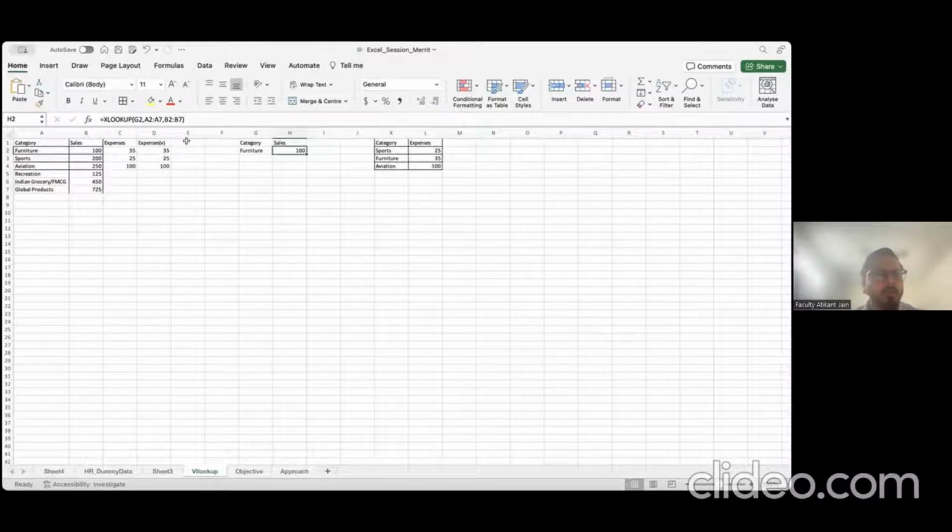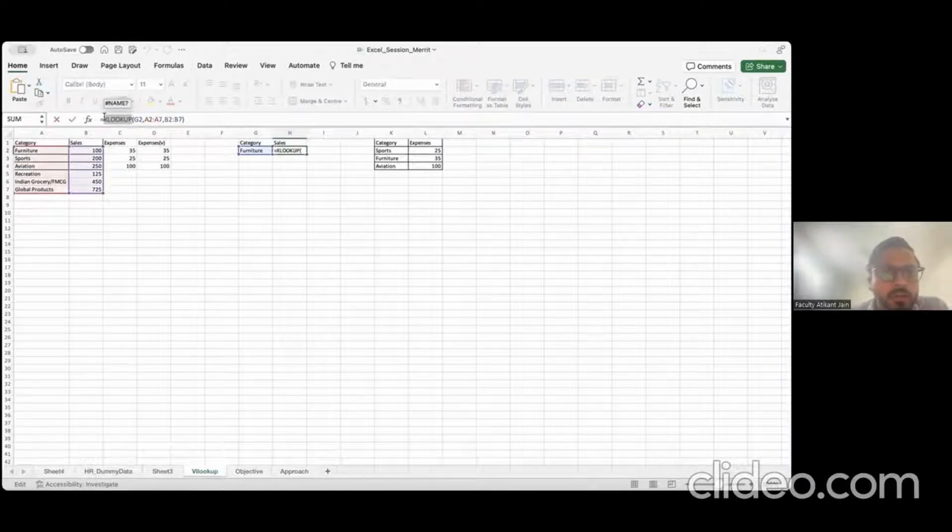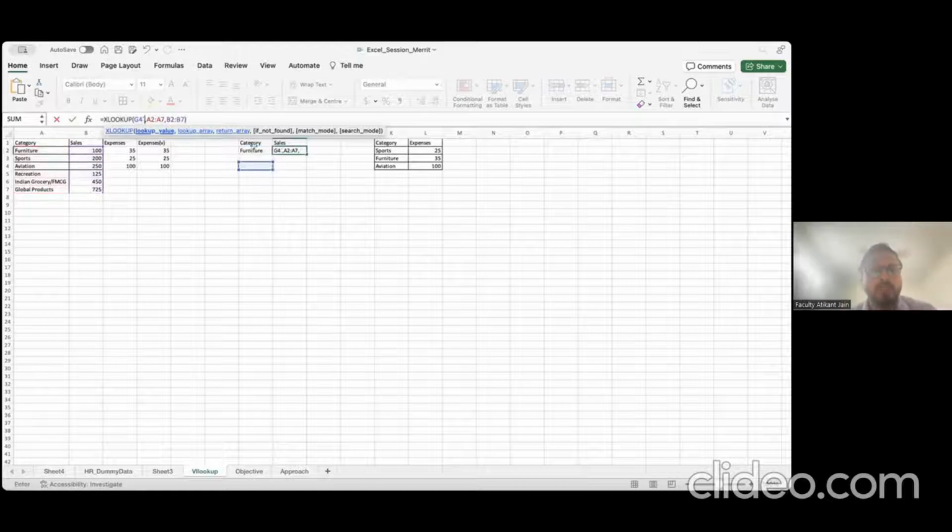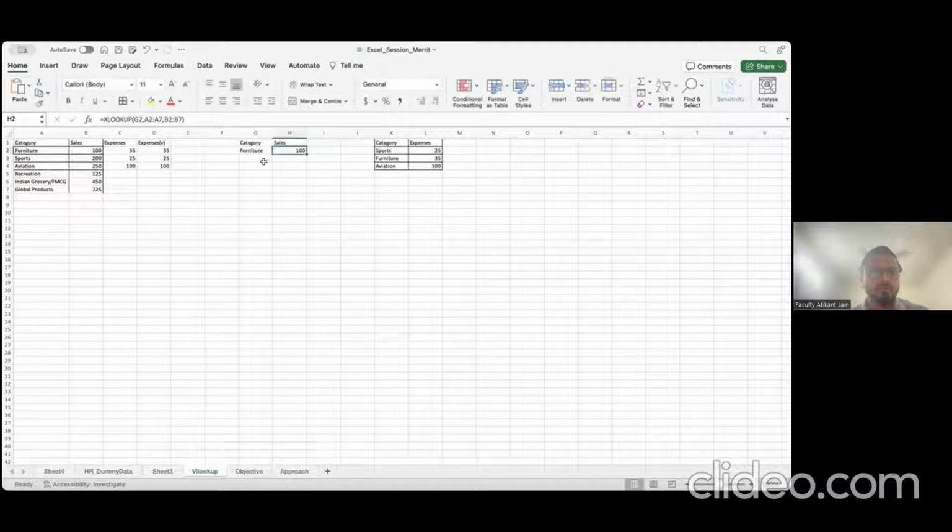All right. So now you can see XLOOKUP when we are working on the horizontal looking up of it. G2 is my this one. Whenever my category is furniture, I want the sales of that furniture, right? The sales of this furniture is 100, right? If I change it to, let's say, aviation, it should give me 250. So this has changed from my 100 to 250 because the category is aviation.